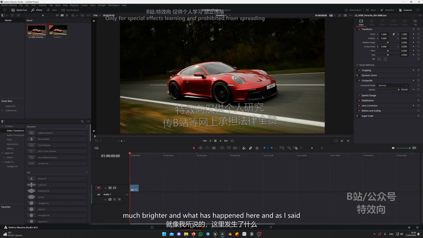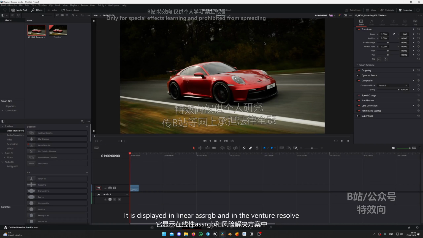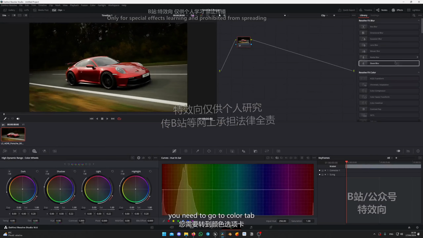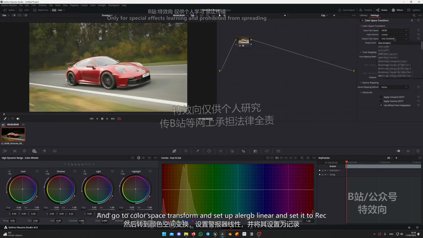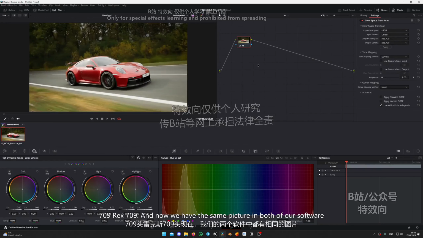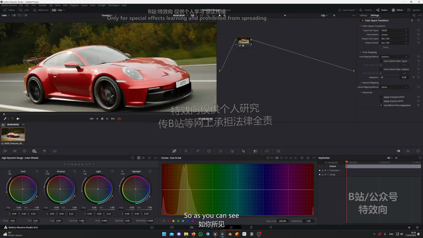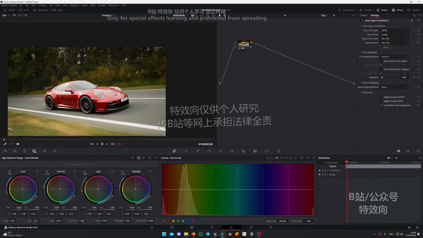And what has happened here, as I said, is that it is displayed in linear sRGB. To fix that in DaVinci Resolve, you need to go to the Color tab, go to Color Space Transform, and set sRGB linear to Rec 709. And now we have the same picture in both of our software. So as you can see, all works fine and you can start color grading there.